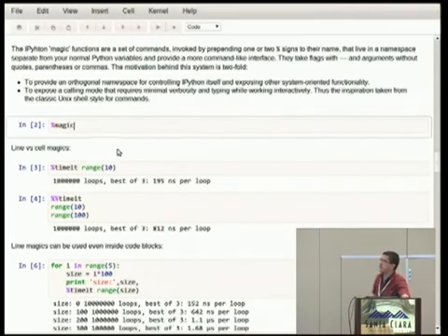But the point is, the magic system allows you to define commands that have much more of a command line style interface. You don't have to quote things. You don't have to put parentheses. You don't have to put commas. It's simply dash flags for arguments and spaces. So it's a very command line style interface, which is handy when you're typing quick things interactively.